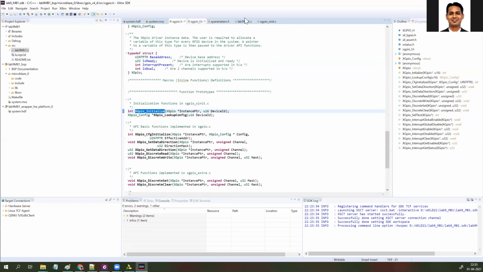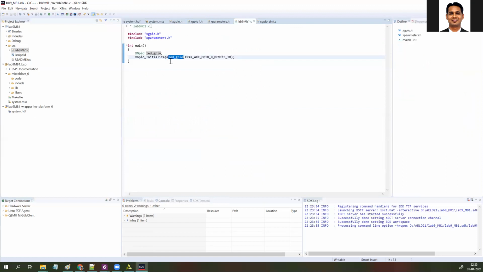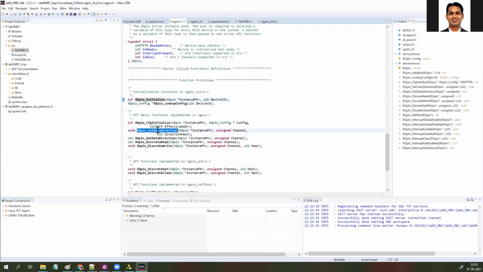So in my C code, I have done the configuration and initialization of my IP. In addition, I also need to set the direction, whether it's an input or output. In our case, it's an output because we are going to display on the LED. So by default, it's output.